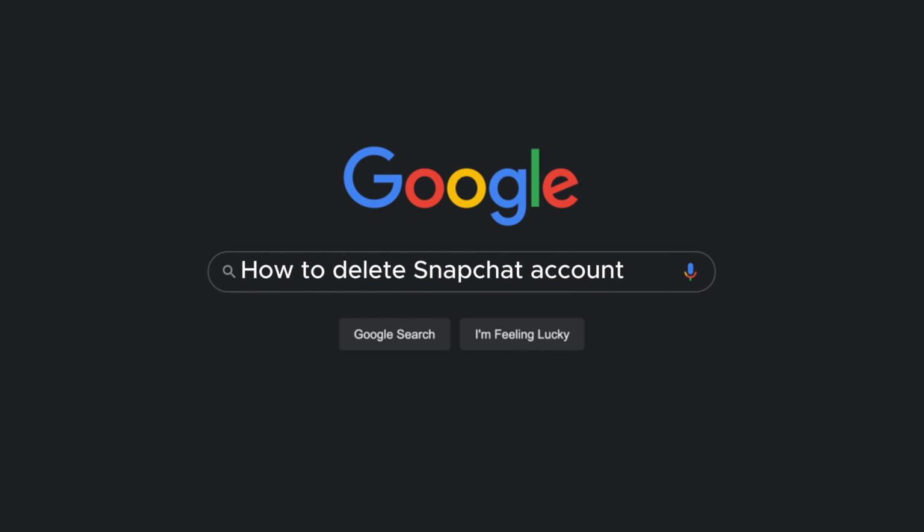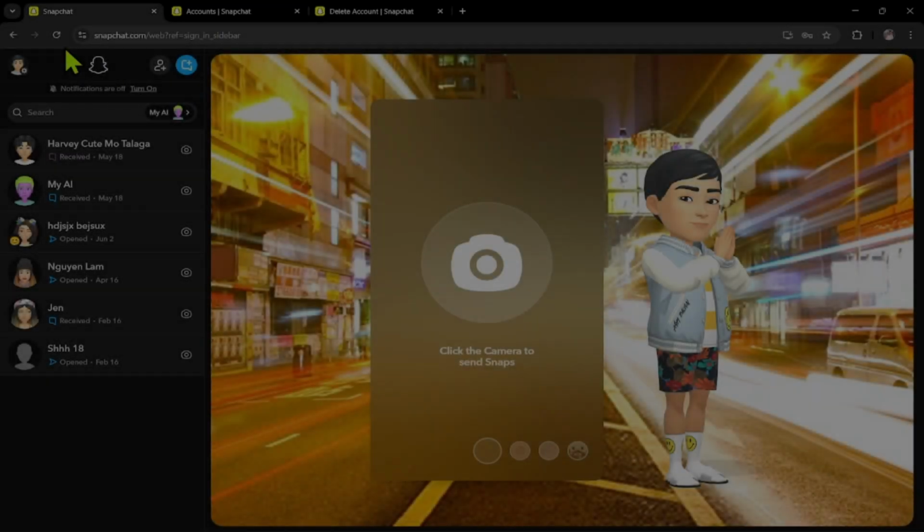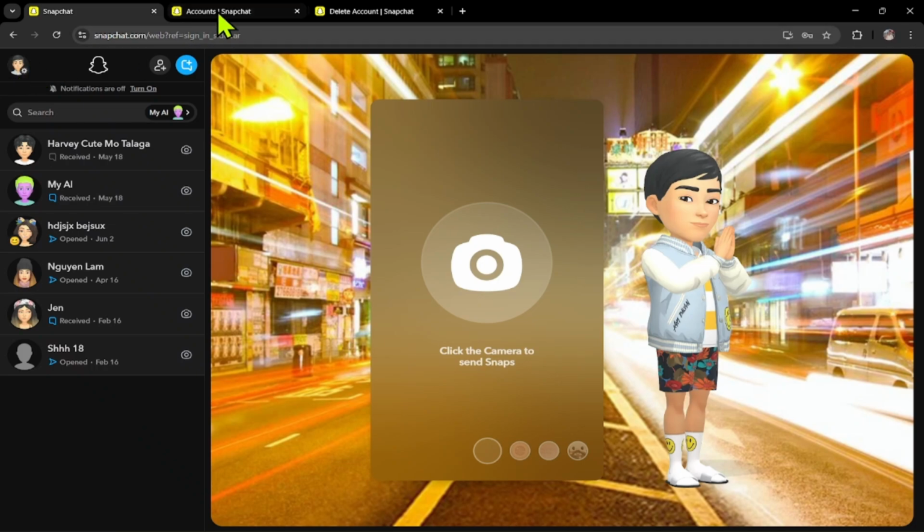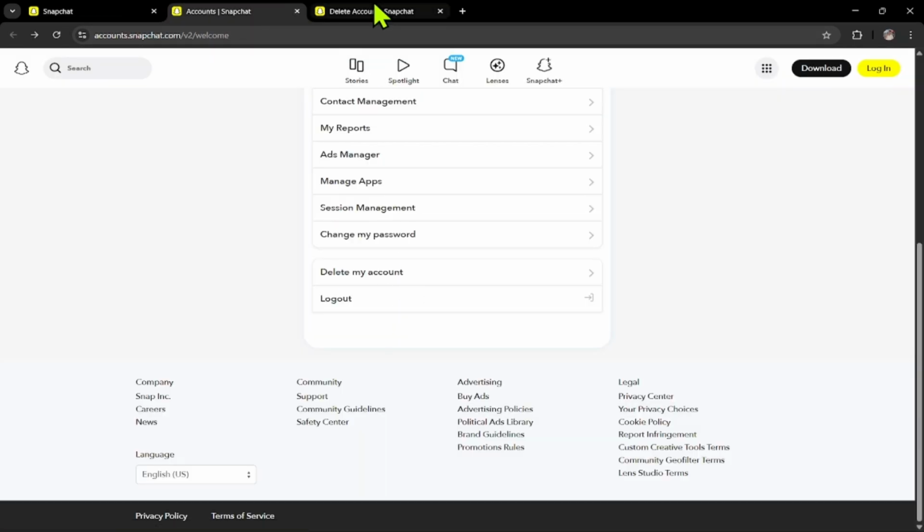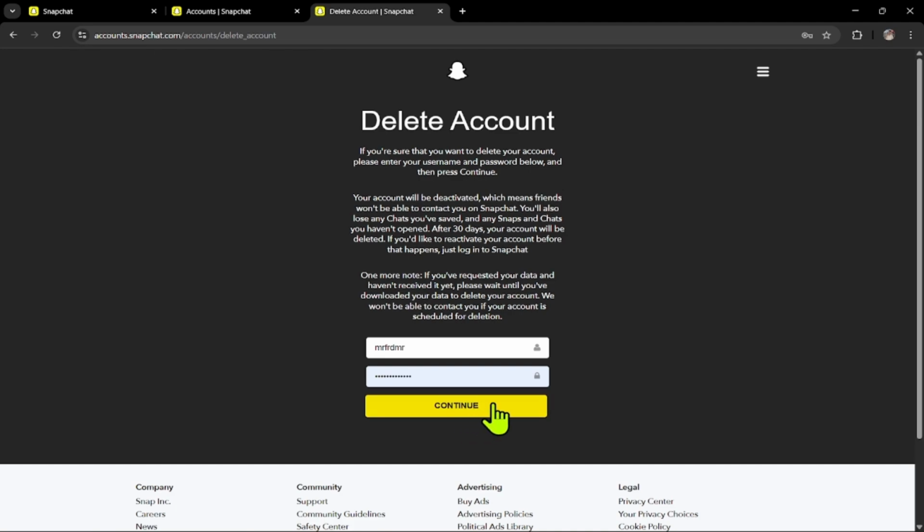The easiest way to do this is through Snapchat's Accounts portal. Open a browser and log in to the Snapchat Accounts portal. Then tap Delete My Account, enter your password, and tap Continue. Snapchat says those are the main official steps on web, Android, and iOS.